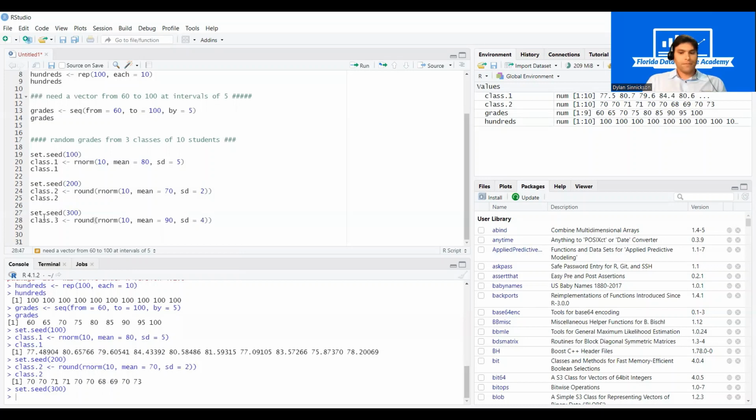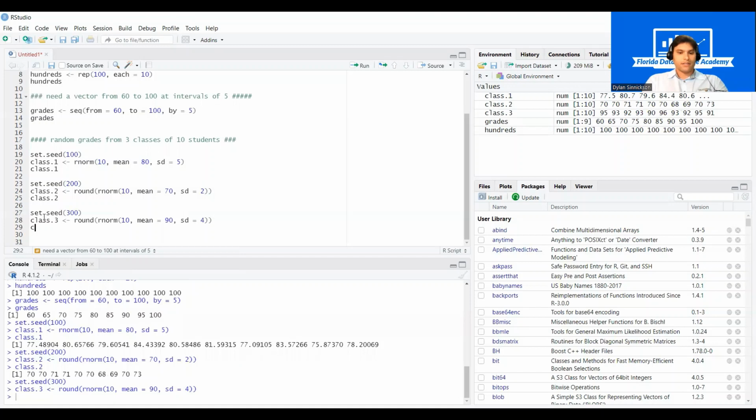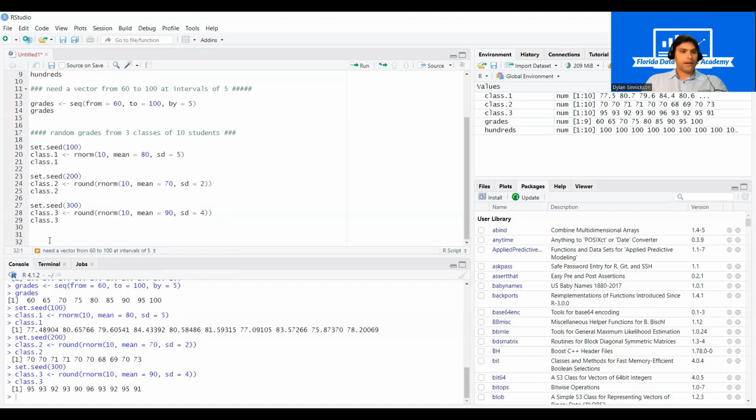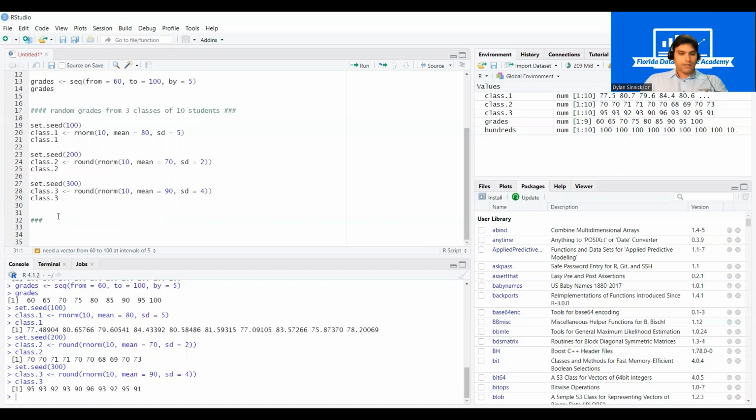So that looks good. Now I can type out class.3, and we can see that we have numbers ranging from 90, I believe, to 95. So we were able to successfully select those random numbers. Now I think we're going to move on to our first in-class assignment. Just going to type out in class assignment.